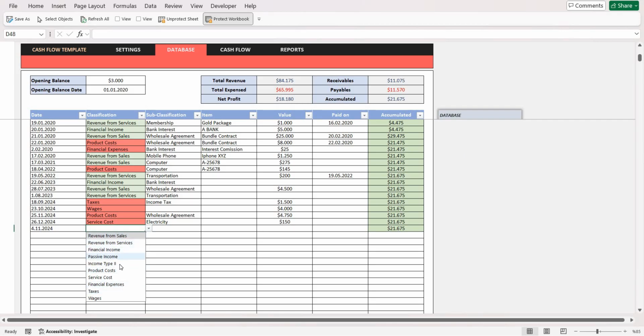You can see the revenues and also expenses in this section. If you choose a revenue, it is going to be colored in green, and if you choose an expense, it will be colored in red. So choose your income and then choose the right sub-classification under it. If you have a particular item, you can input it, but it is not totally necessary for the reports that you're going to observe. And then write the value.